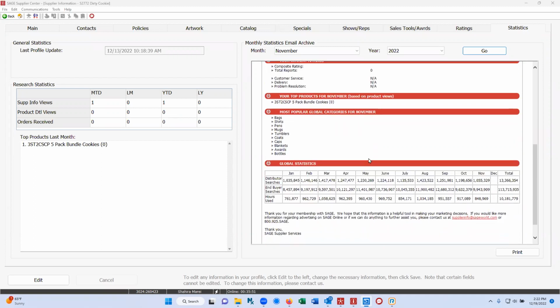The last two sections are global. So it'll show the top 10 most viewed categories every month. And then down here, it shows the total number of views that are done every month in Sage.